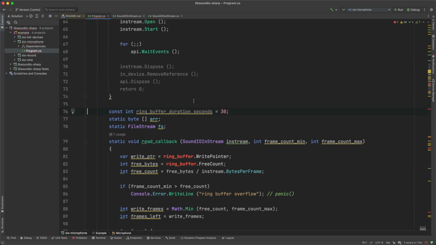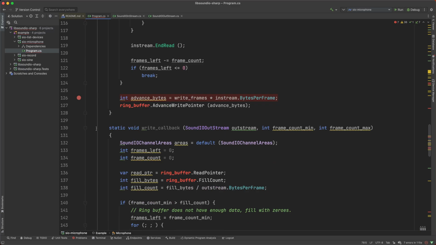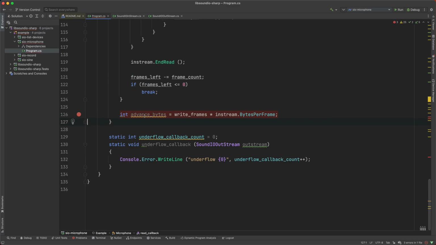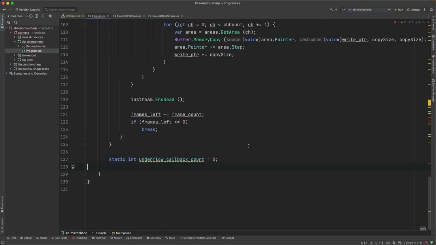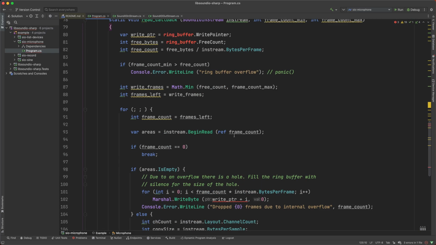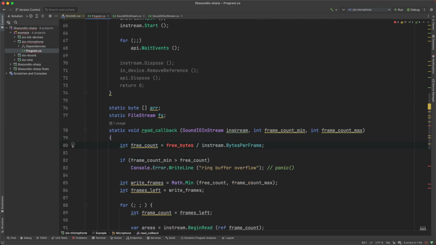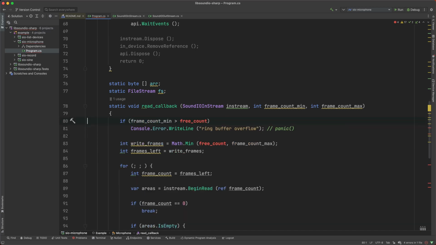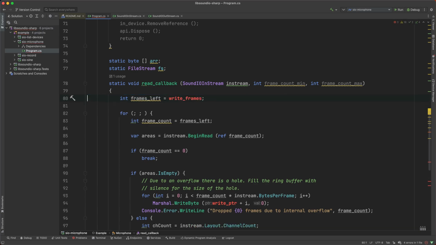I presume then we can get rid of this. We can certainly get rid of all of the write, which is all that. Get rid of the buffer. We don't need to advance bytes, so all that can go. Underflow callback isn't used. So we're literally down to a single callback when we get the stream here. And free count, bytes per frame, we don't care about that. Don't care about that either. Don't care about that. Don't care about that.